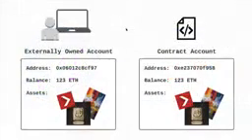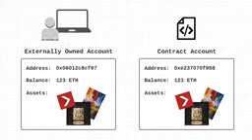Now on the Ethereum network, there are actually two different types of accounts. The first one is an externally owned account, and you may see this abbreviated as EOA. These are accounts that are controlled by individuals through the use of a private key. We'll be getting into the details of private keys and public keys a little bit later on, but for right now, we just want to focus on the two different types of accounts. So again, that's externally owned accounts, which are controlled by individuals.